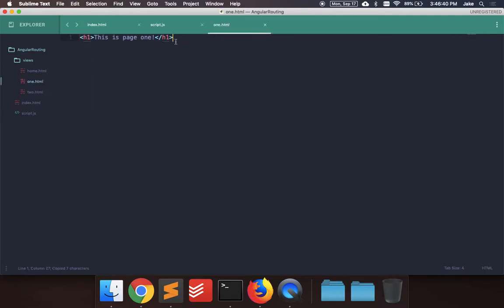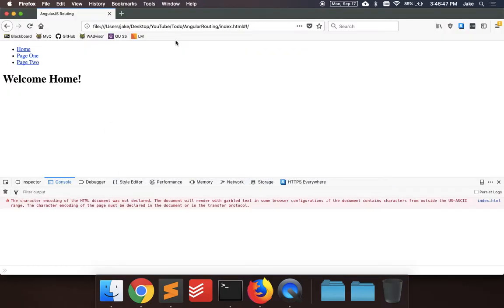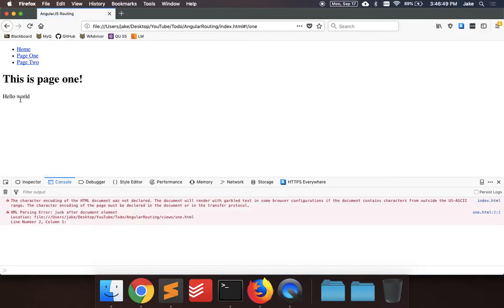So when on the one page, we could display this message because it's in that one controller. So we go to the one page, and let's just create a paragraph tag and say message. Save this, go back to the browser, refresh. If we go to page 1, we can see the hello world here, printed out from the controller.